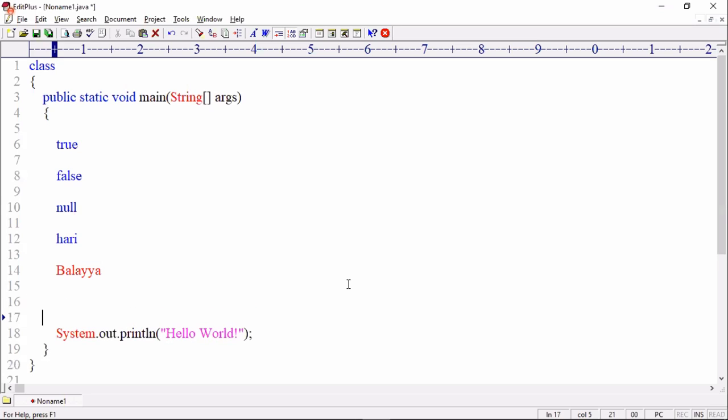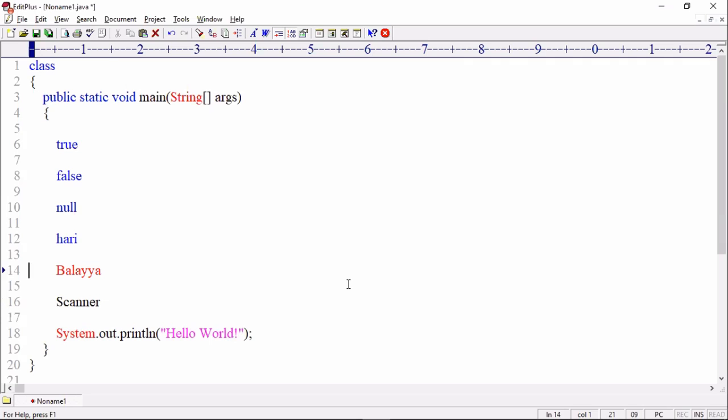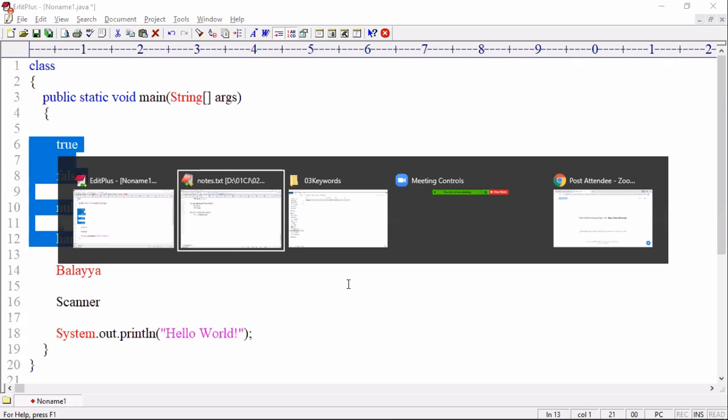For example, I'm taking one class called Scanner. Scanner is showing in black color, but it is a predefined class. Inside this EditPlus software, this Scanner name is not configured, that's why it is showing in black color. So be careful, don't decide by following the editor colors that this is a keyword or that is a class. You should remember all these keywords.